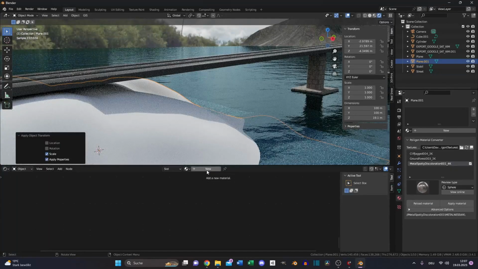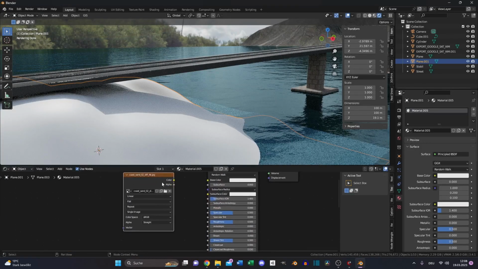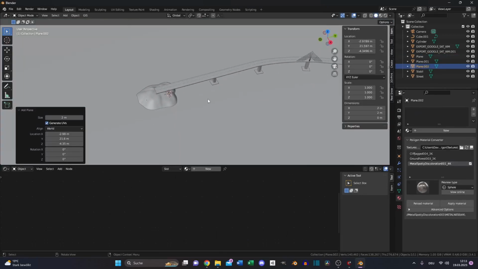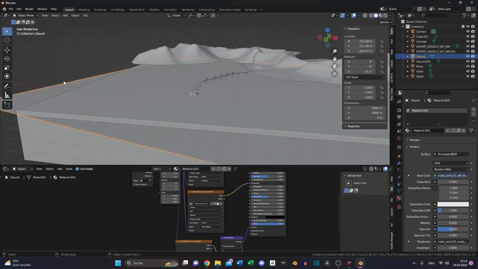And of course we need a texture for this too. So add a new material and add the materials to the shader. And to fix this, we need to add another plane and scale it all the way up and move it to a position like this and assign the same material.